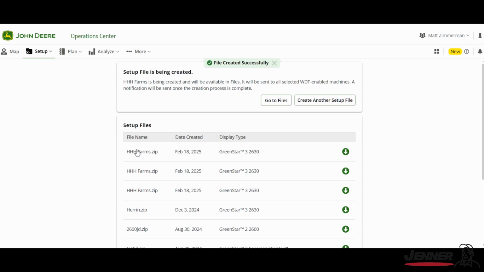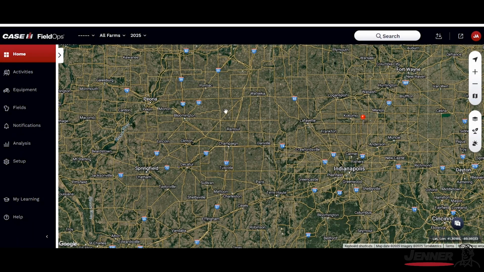And now you see the setup file hhhfarms.zip. We will download that to our desktop. Once that's downloaded, go ahead and click into your FieldOps account. And we'll want to import that John Deere file into our FieldOps account.